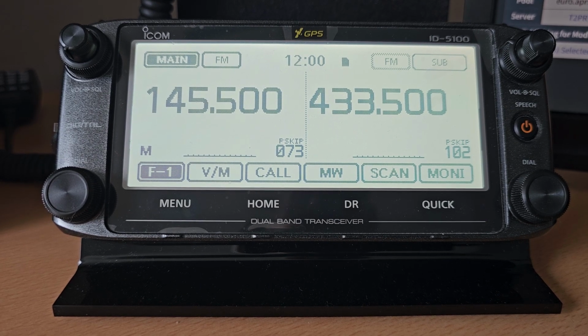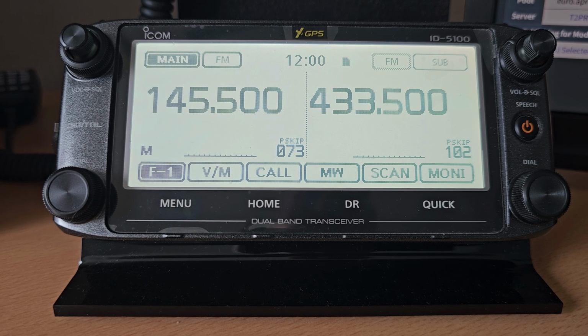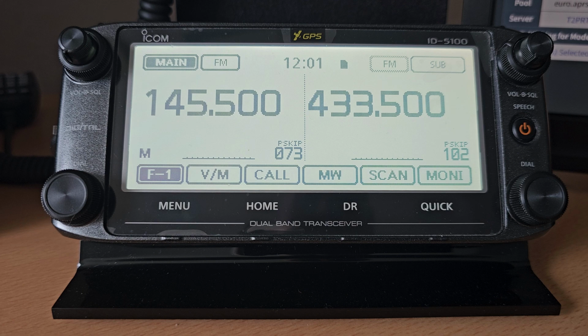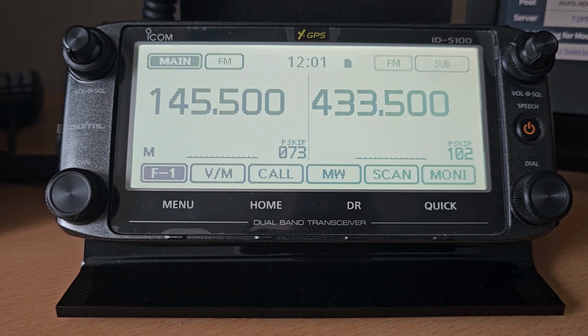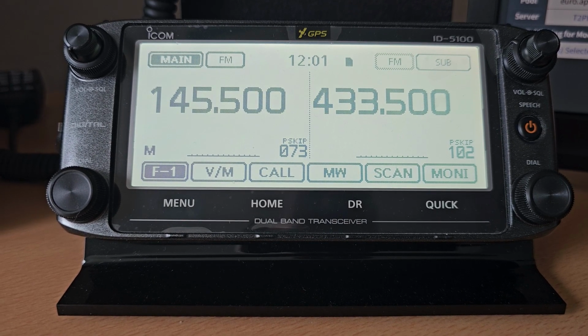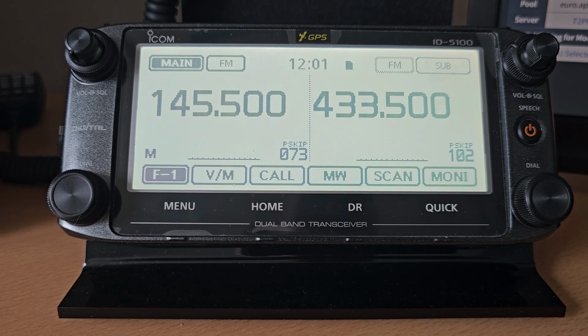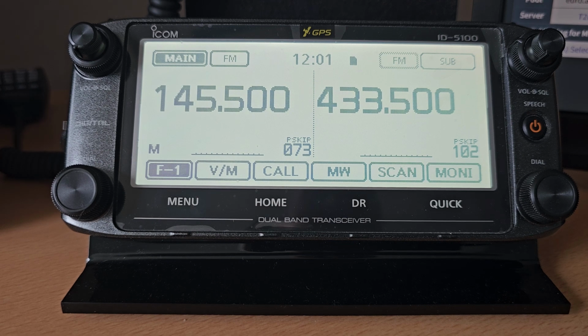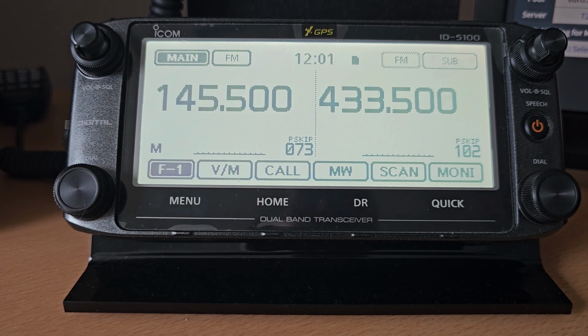There may be a couple of key press differences, but when I've tried this on this radio and on the Icom ID-51 and ID-52 handhelds, it works exactly the same. So hopefully you can use this on multiple Icom radios. Okay, so let's get to it.